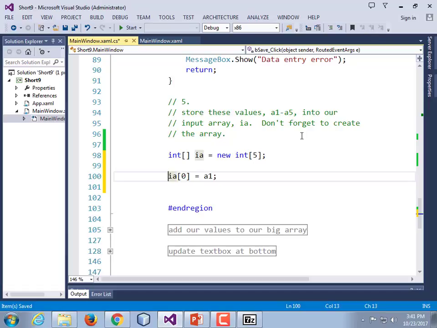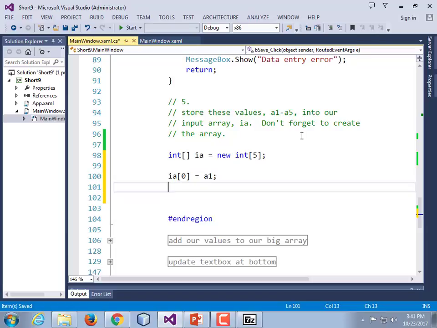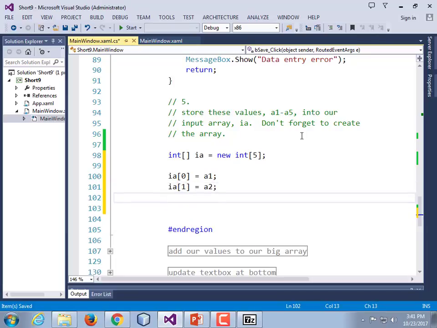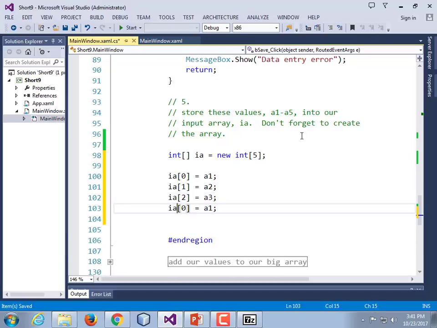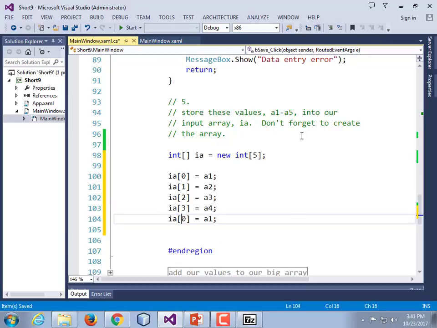Now let's copy each value into it in turn. IA subscript 0 is equal to A1. IA1 is equal to A2. IA2 is equal to A3. IA3 is equal to A4. And IA4 is equal to... I don't know why I'm saying subscript over and over.